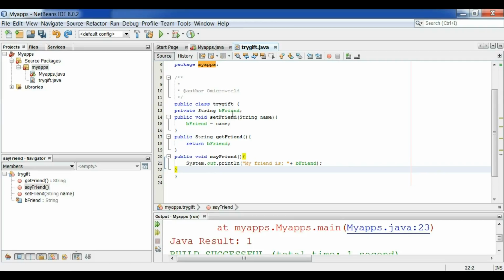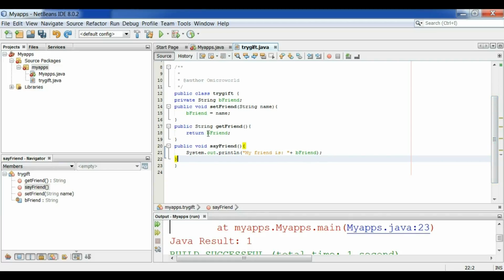Private String bestFriend is a variable declared privately. Now public void setFriend, where I pass something in as an argument. I call it an argument a lot. My variable equals the name variable, let me call it like that. Now public String getFriend returns the variable, sorry to say, returns the variable.